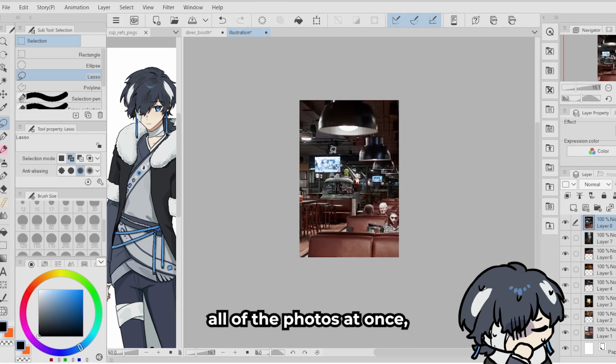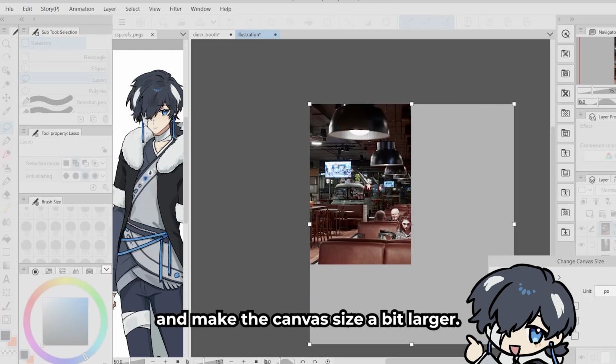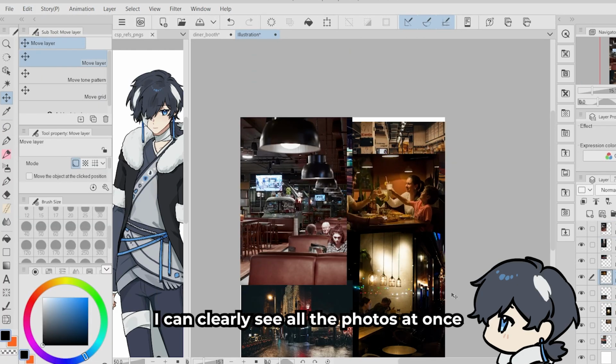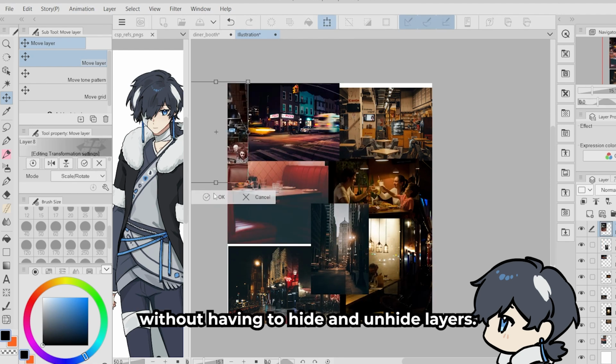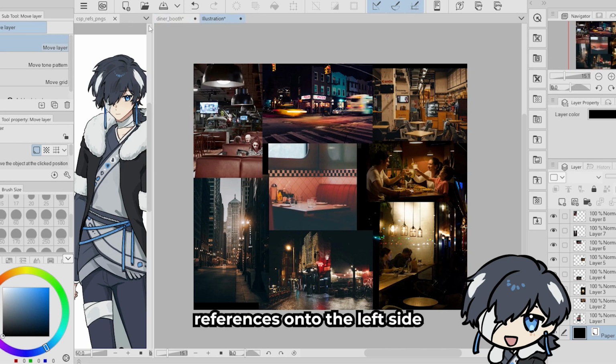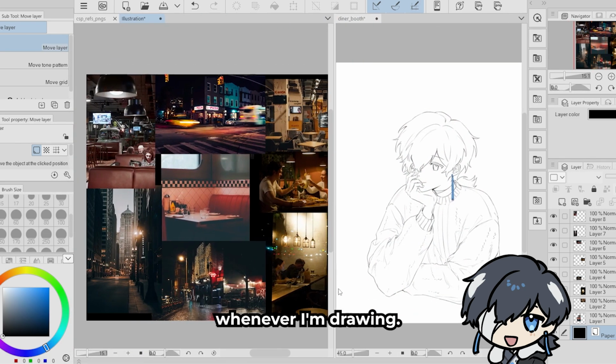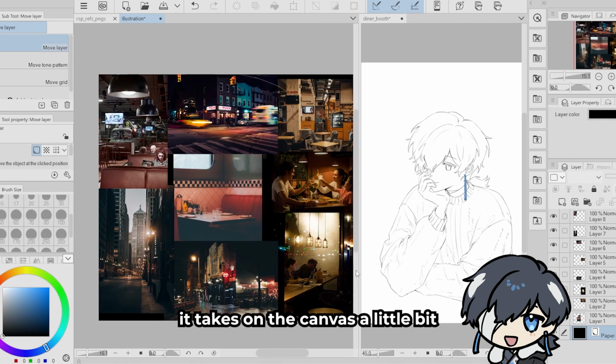Since obviously I can't see all of the photos at once, I'll go to Edit, change canvas size, and make the canvas size a bit larger. This way I can clearly see all the photos at once without having to hide and unhide layers. Now I'll move the photo references onto the left side so I have it easily accessible whenever I'm drawing. I'll minimize the space it takes on the canvas a little bit and continue sketching.